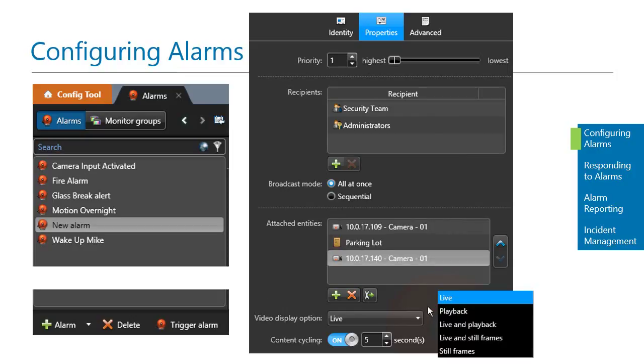Switch to the next tile here. We can choose to either view live, or choose playback, so if the alarm is triggered, we might want to go back from a certain time to start playing. We can choose both. This is a new option here for 5.3, the still frames. So we can choose a combination of live video or still frames, or just the still frames, and when we choose that, we can specify how many frames to pick and their frequency. So just to give you a good idea of what's happening over the alarm period.